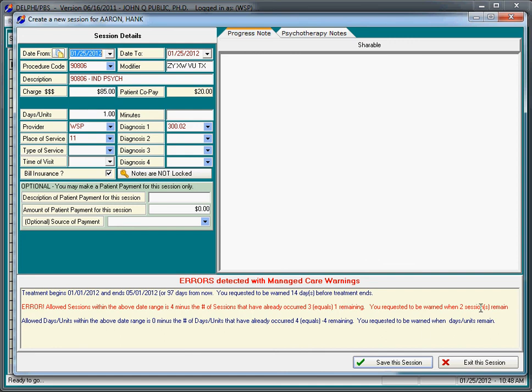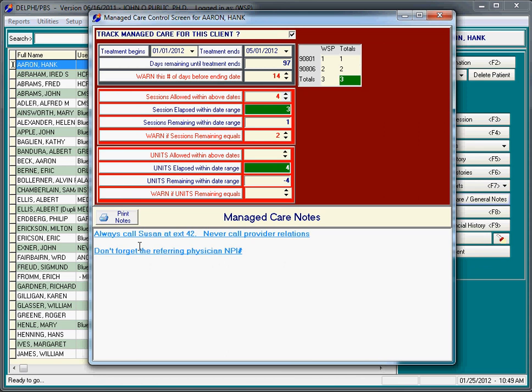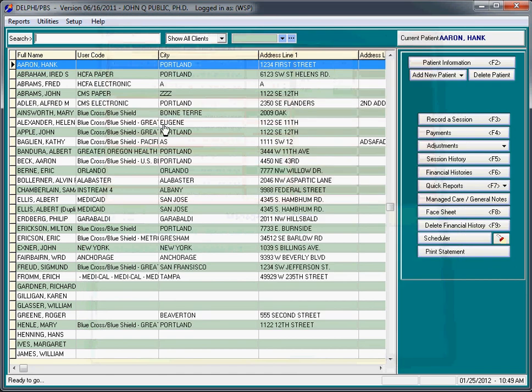You request to be warned when there are 2 sessions. So you're probably not going to get paid for this session unless you pay attention to your managed care notes. Let's go take a peek. And that's always call Susan to extension 42, never call provider relations, don't forget the referring physician NPI. So the whole idea is the managed care warnings keep you from recording sessions you're not going to get paid for.